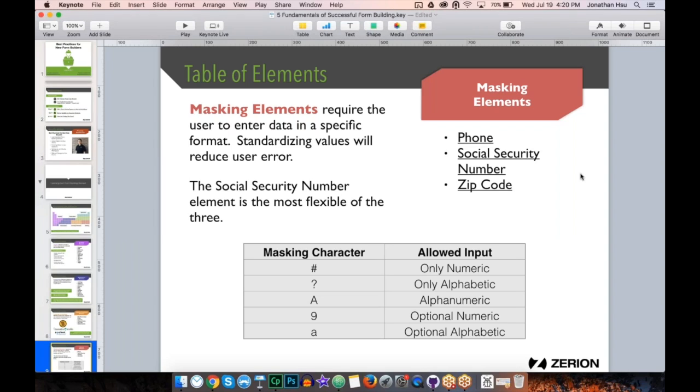What I do want to highlight is that the social security number element is going to be the most flexible of the 3. And so anytime you want to have a custom mask, we always recommend that you use that element in order to do so.